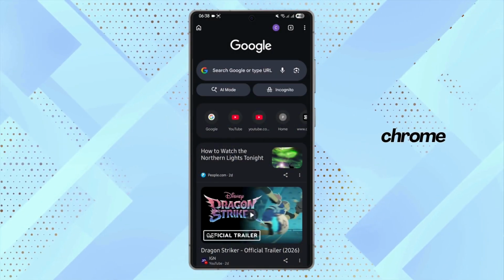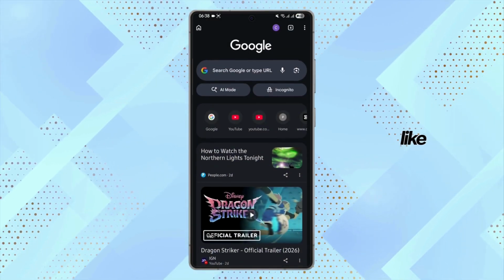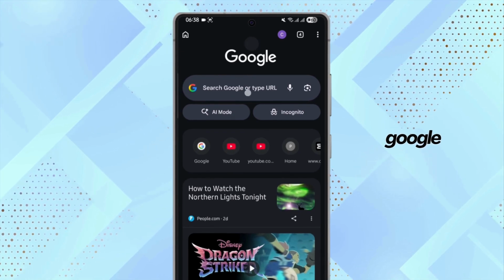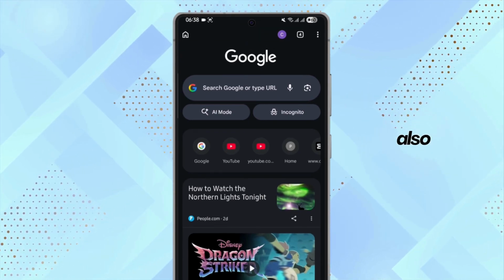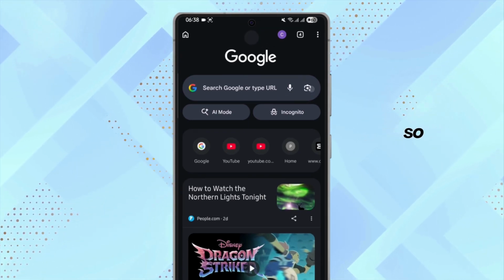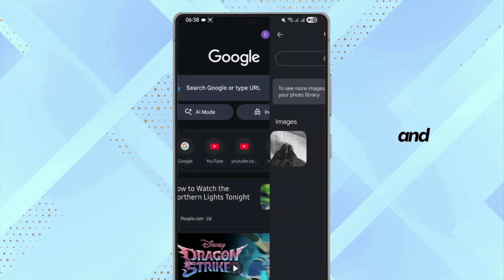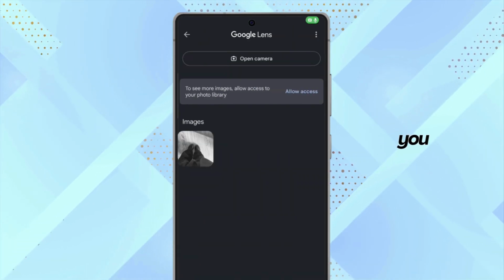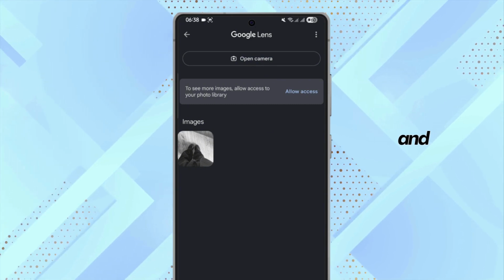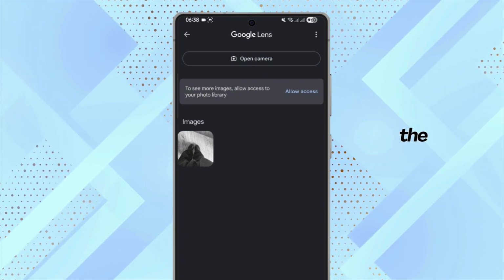First off, head over to your Chrome and then simply get to a page like this. In here, you will see the Google search bar. Here you will also see the microphone icon and the camera icon. So simply tap on the camera icon. And likewise here, all you have to do is tap on open camera. And as you open the camera, you may go ahead and scan the text.